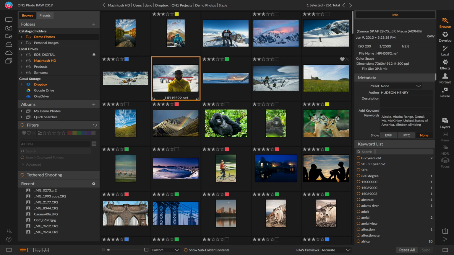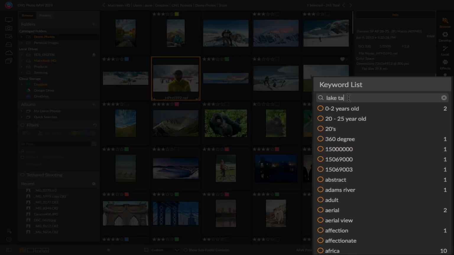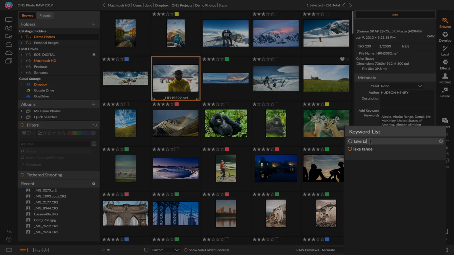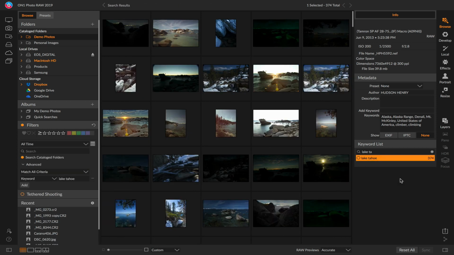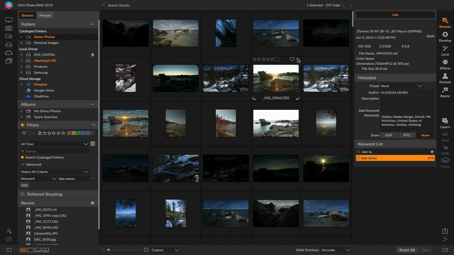I'm going to go to my search field and I'll just type in Lake Tahoe. You notice as I start to type it in, it's going to automatically narrow down my keyword list. And if I double click on it, it will go out and find all of the photos in my collection that have the Lake Tahoe keyword attached to them. If you right click, you can also do the same thing. Notice it says find catalog photos with this keyword. That's the same thing as double clicking. So there we go. It's gone out. It searched through all of my photos and it's come back with 374 photos that are shot at Lake Tahoe.